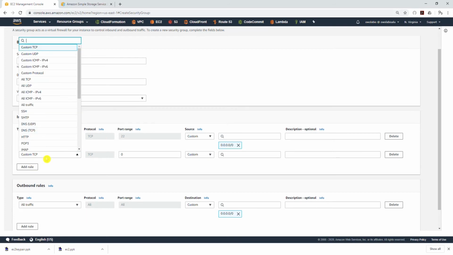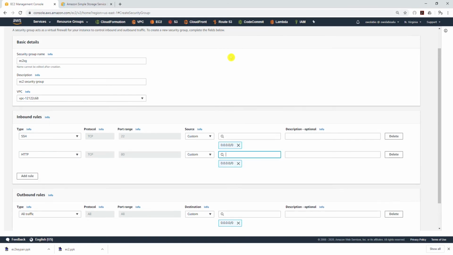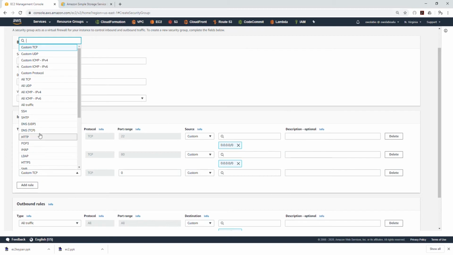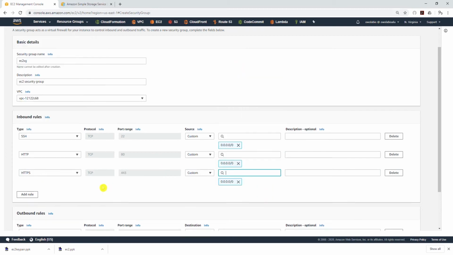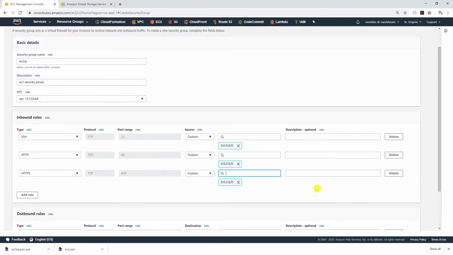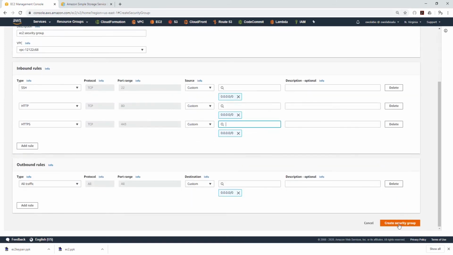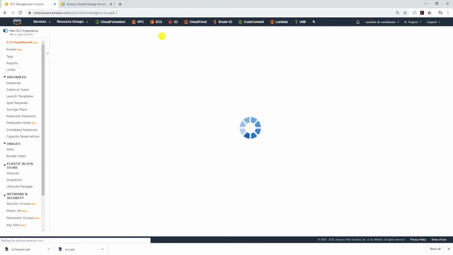We'll add another rule, HTTP, from anywhere. Let me add one more, HTTPS, also from anywhere. Then once I'm done, I'll click create rule. Remember, our security group name is EC2 SG. Create security group. Then I'll go back to my EC2 instance.